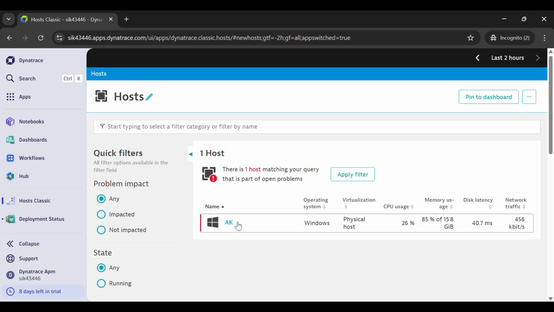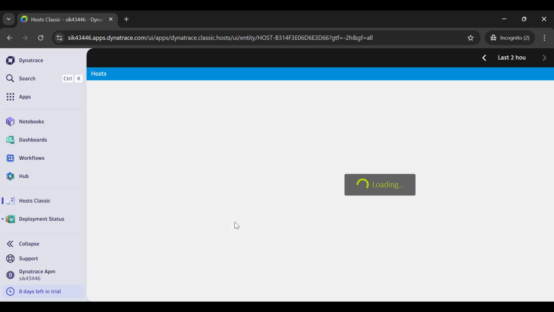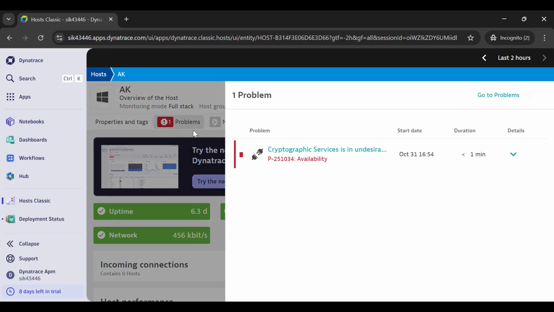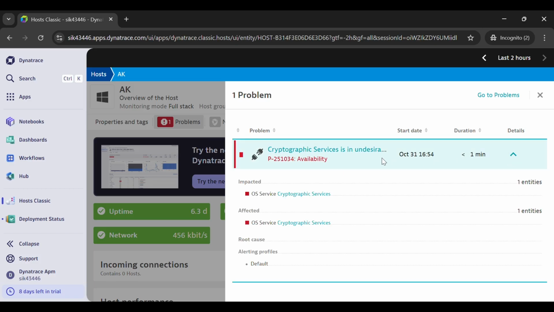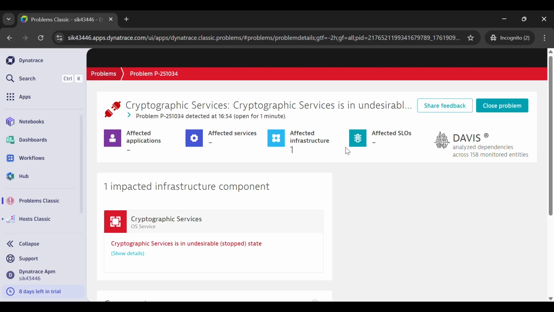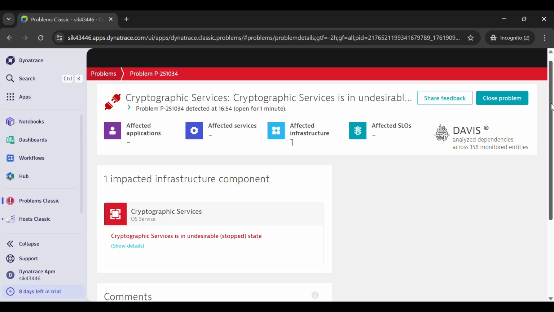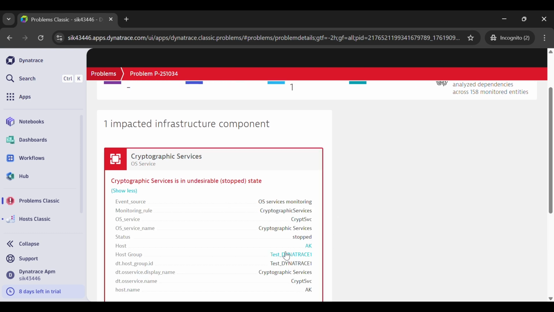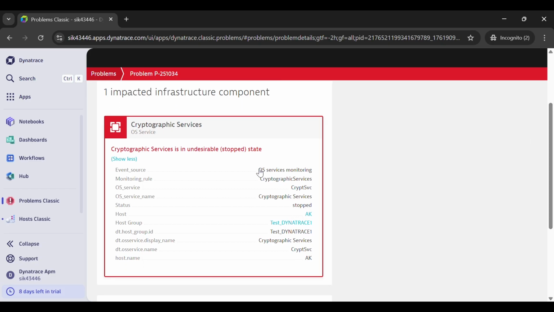So let's go back to Dynatrace and look for the host where the service is running. Yeah, you can see here a problem has been generated. Cryptographic Services is in an undesirable state. So we'll be getting an availability alert saying that this service is stopped, in an undesirable state or stop state. So yeah, you can further configure alerts on this.